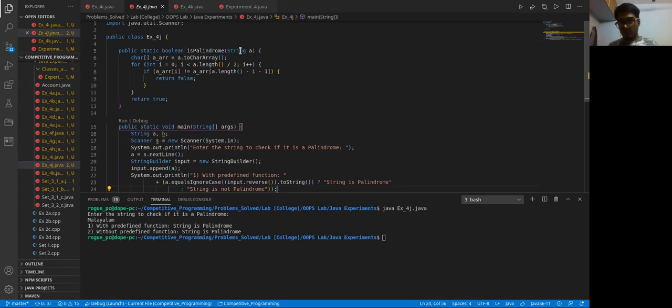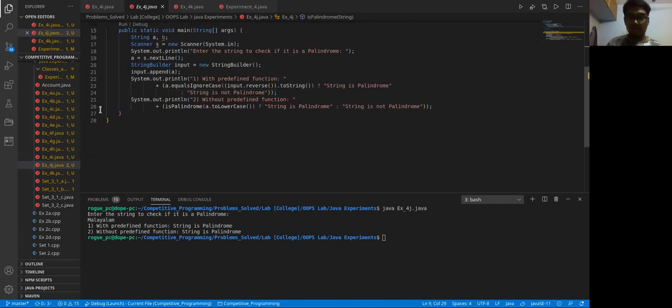I'm converting this string to a character array, so that it will be easier for iteration. I need not do it, but I did it this way. Then I iterate from i to half of this length and check if the first element is equal to the last element, then the next element, like that. If that is not equal, then we return false. If it's equal, then this entire loop executes. Then finally return true. So that's it.